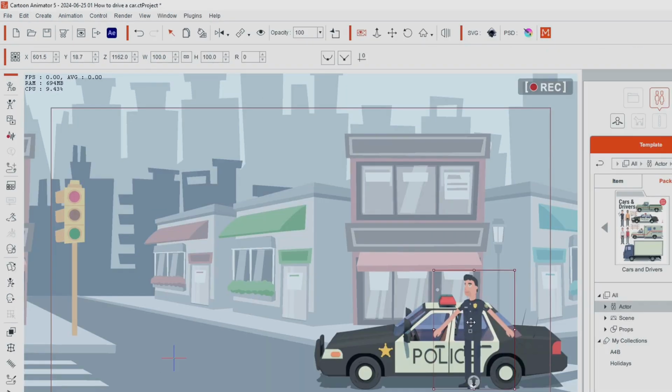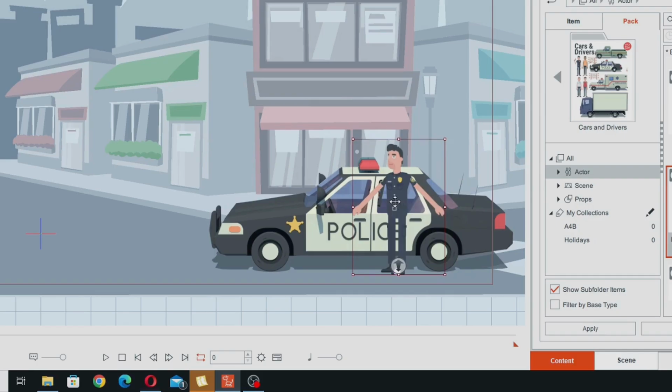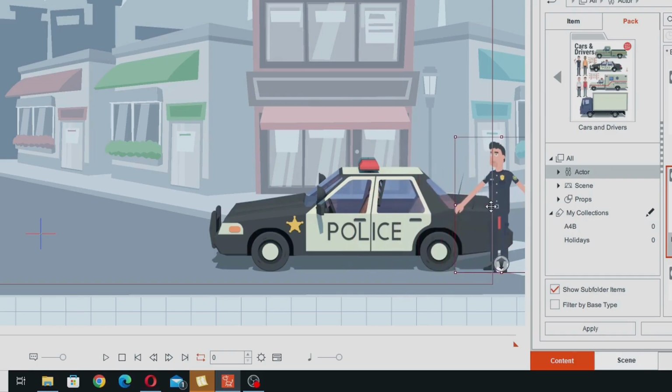Then we want to make sure he's looking about the right scale for the car. He's not too bad there. I might make him a tiny bit shorter. And then we're just going to move him into his starting position, which is around about there. And as you saw in the other animation, he's going to walk up, open the police car door, get inside and drive away.